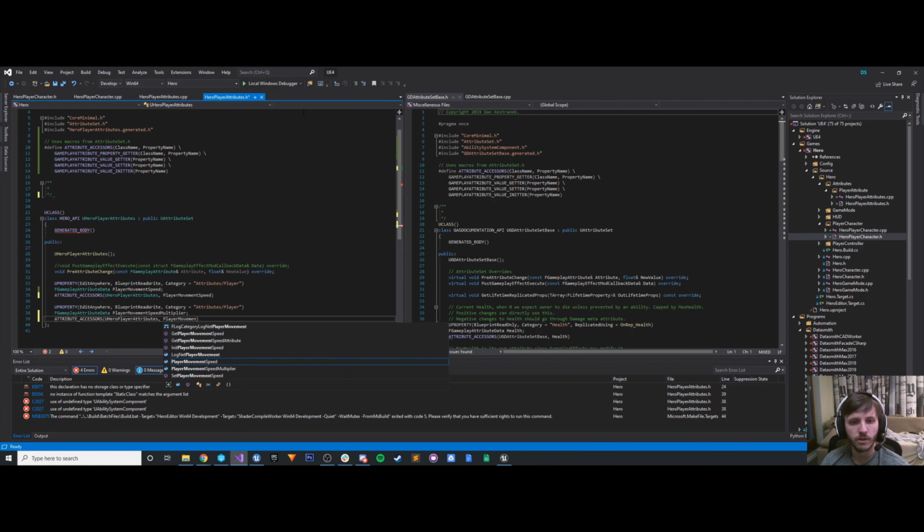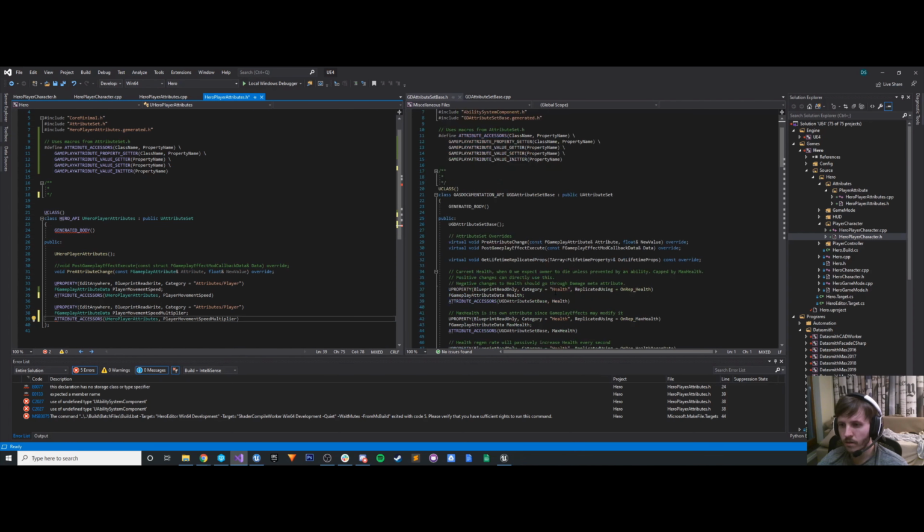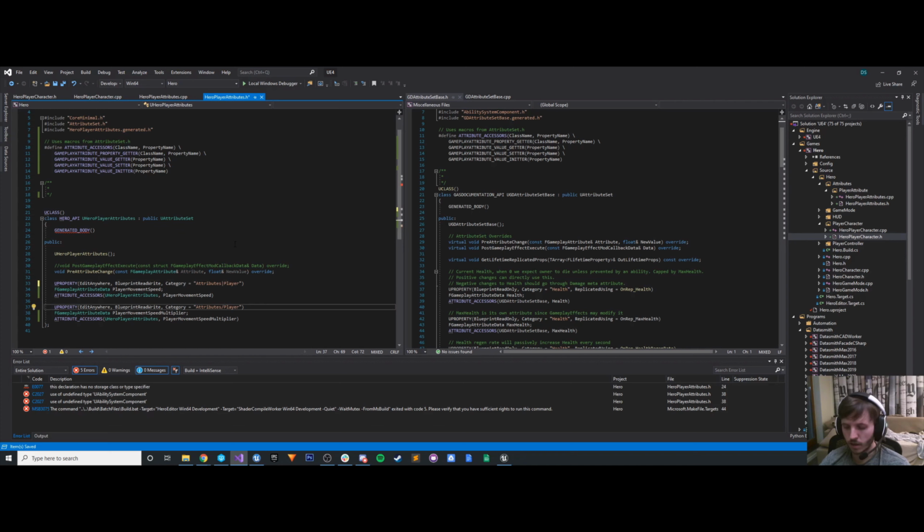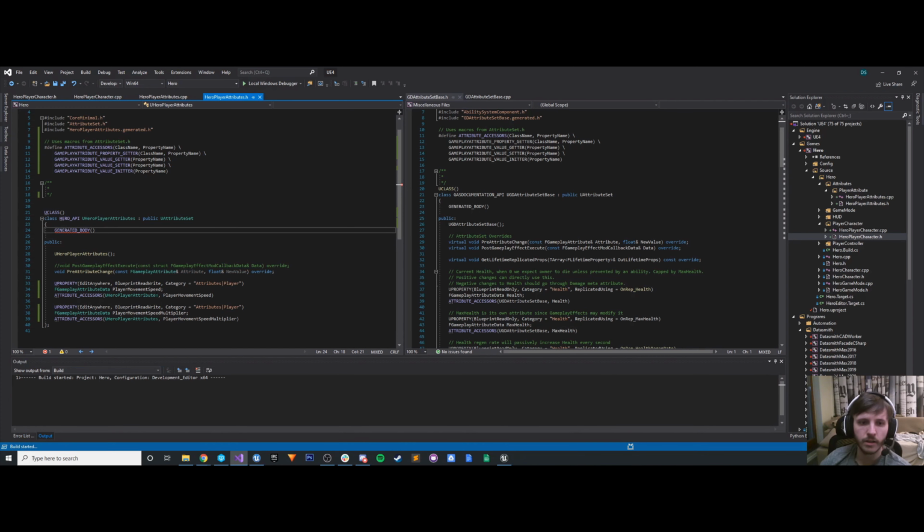Player movement speed multiplier. Do the accessors need it? No, they don't need it. They're a macro. And that's the correct syntax for multi-layered directional stuff. Okay, let's try again.